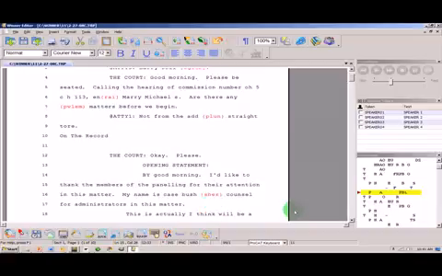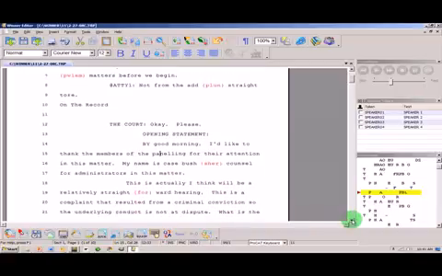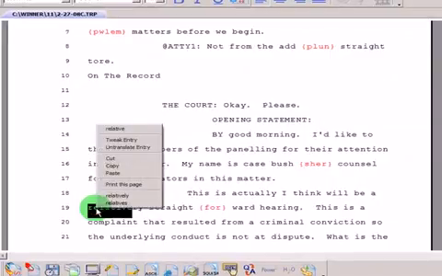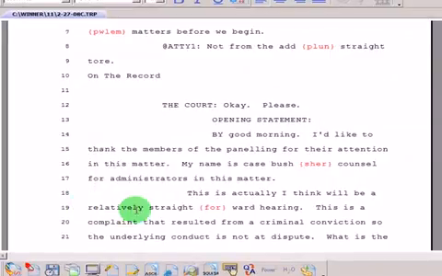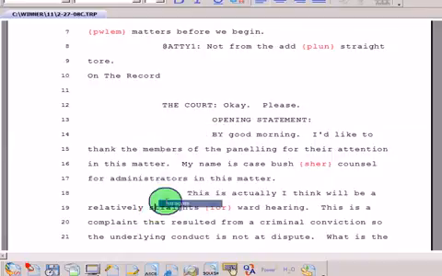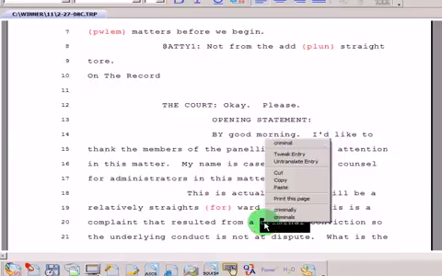So I can come down just a little bit. Let's find another word to play with. Here we go. Here's relatively, which is a morphological. So that wouldn't work, but here's straight, and I can select from those two. How about criminal? Criminal or criminally? Criminal or criminally. So I can choose from either one of those.